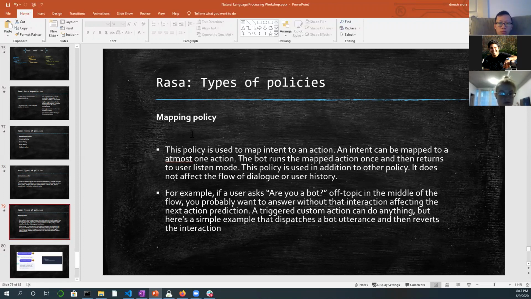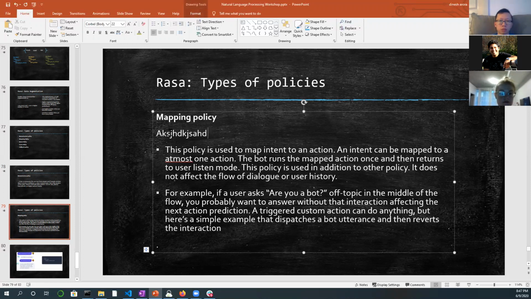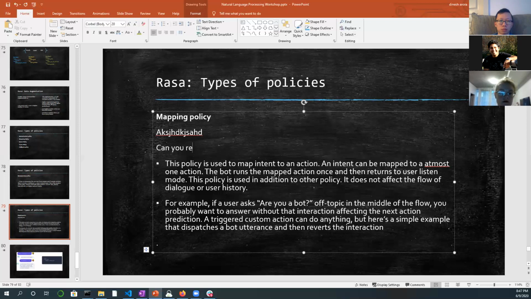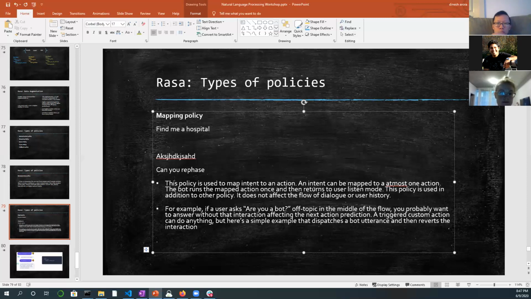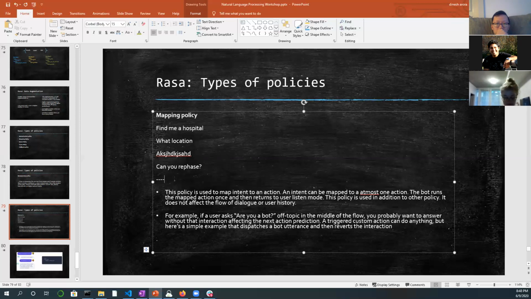So for example, let me just type it over here. I type something random, and the bot replies, can you rephrase? In my first chat, I had specified, find me a hospital, and the bot asked me what location. Then I typed something gibberish. If it didn't understand, I can specify that the bot says, can you rephrase, and then it waits for the customer to reply. If the customer comes back with the word Charlotte, then it is going to map it.